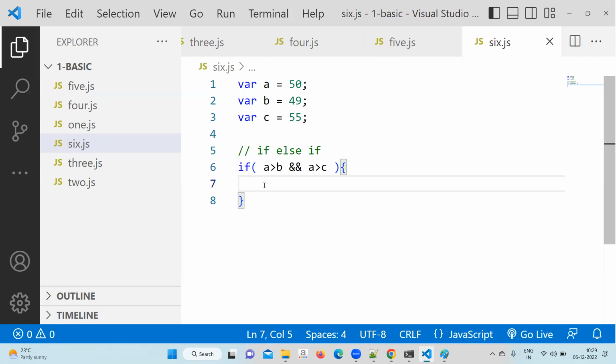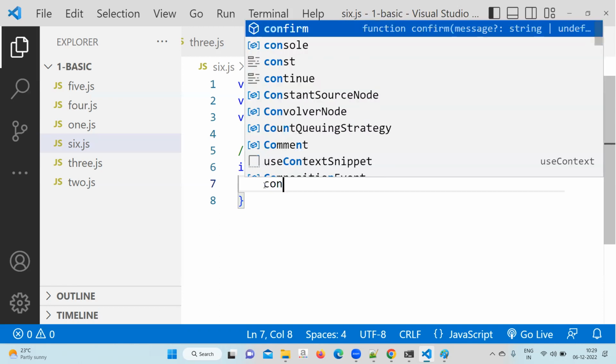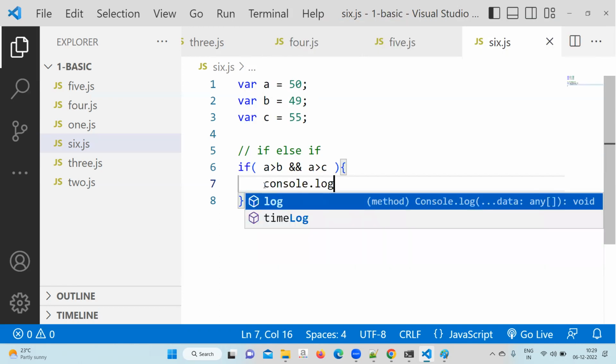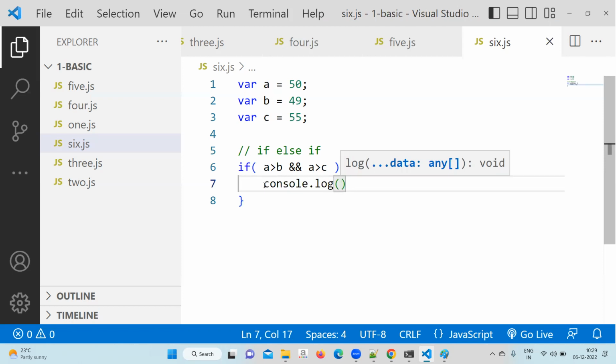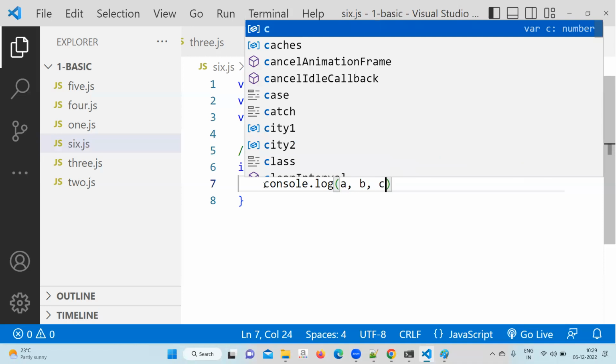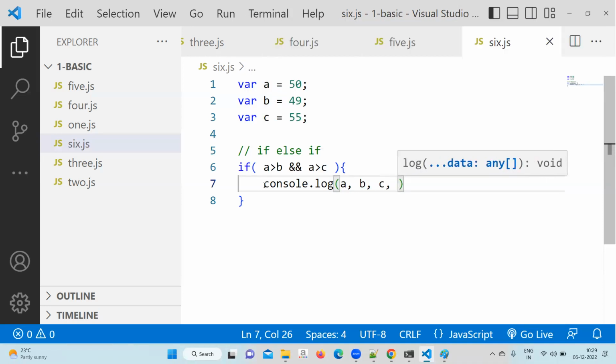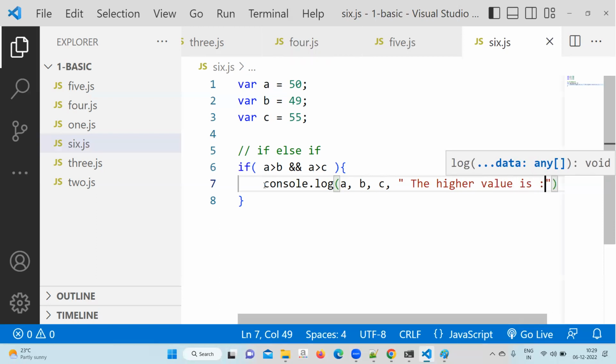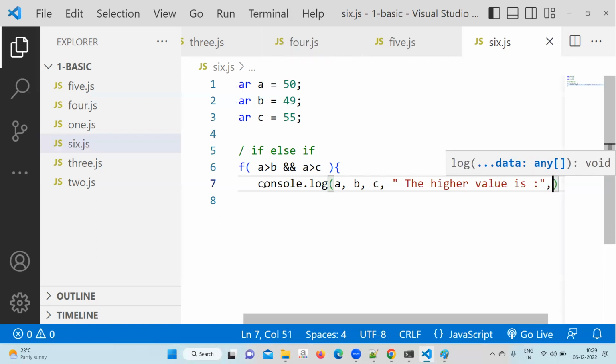So now you are comparing A with B as well as A with C. Then I will write here console.log A, comma B, comma C. Then after that, in double quotes, the higher value is, comma A.